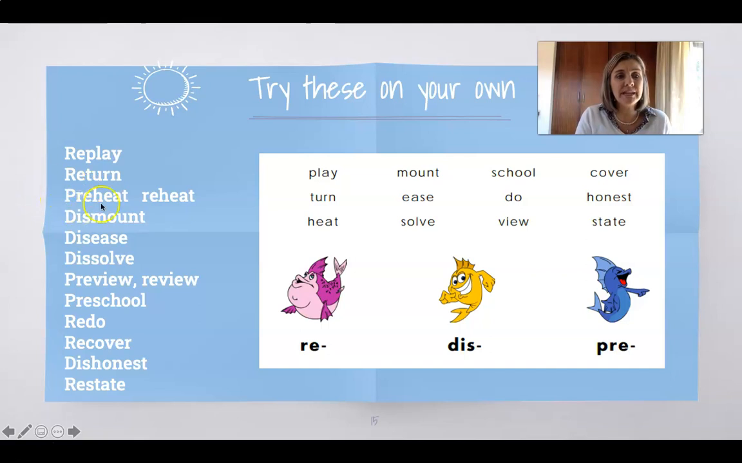And then we've got preheat. So that means to heat before. So it's like when you are baking or you want to cook something in the oven, you turn on the oven and you wait for 10 minutes. You preheat the oven before you're going to put the food in so that the oven is nice and hot. So that pre means before. So before you actually cook the food, you want to heat up your oven.